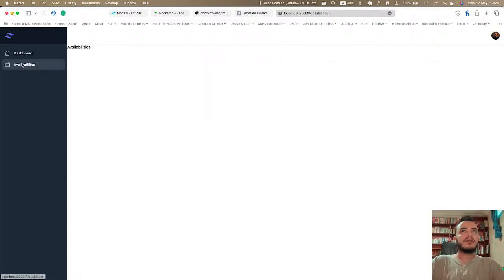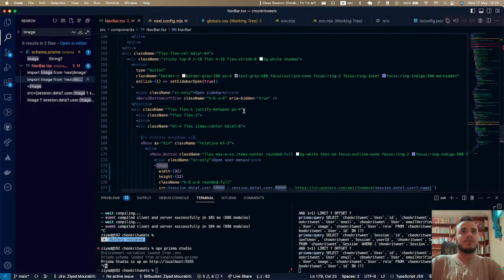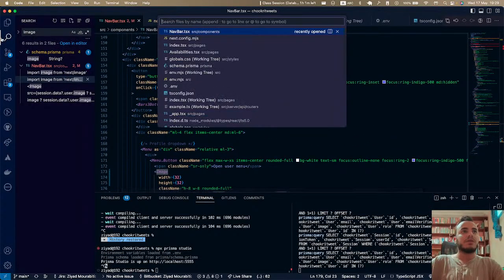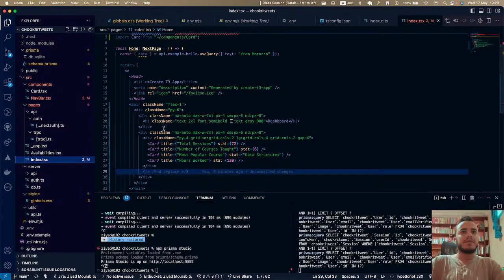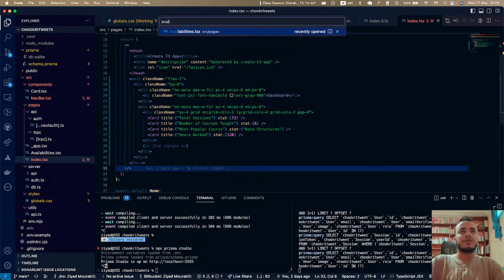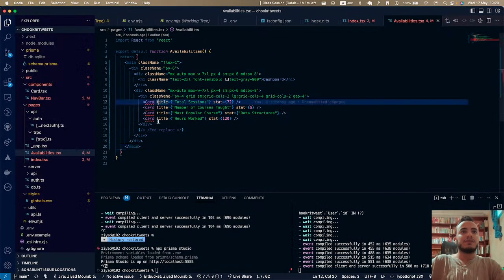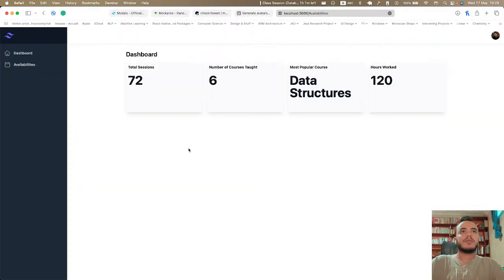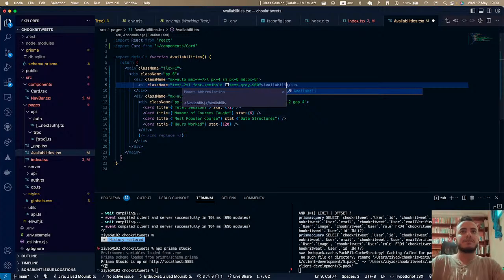But for now, we want to go to our availabilities. Let's try to have something uniform in terms of the look. So dashboard availabilities. Now, if you go for dashboard, which is the index, I believe. Yes. So if we go for something like this in the availabilities file, we should more or less have the same style applied here, except this time this is going to be availabilities.